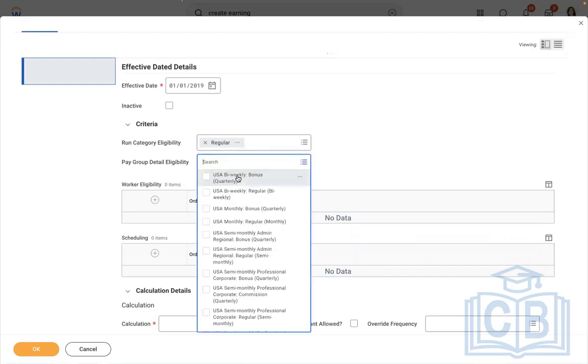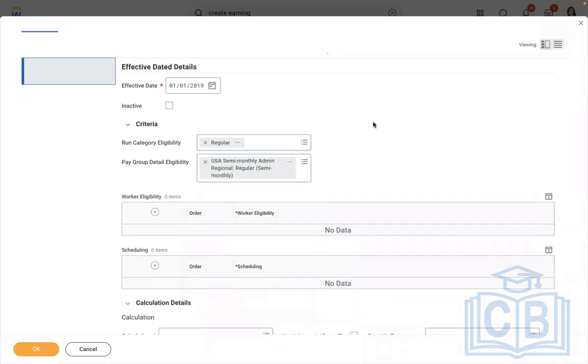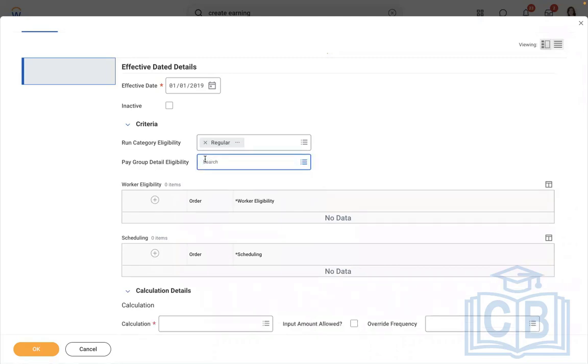Similarly, I have different types of pay groups here. If I select any pay group here, which means I'm restricting this earning to be eligible only for those people who are part of this pay group. I have admin and professional. Those two pay groups are not eligible. If I unselect it, all the employees in the pay group are eligible.